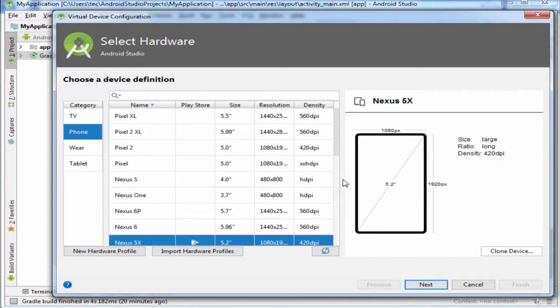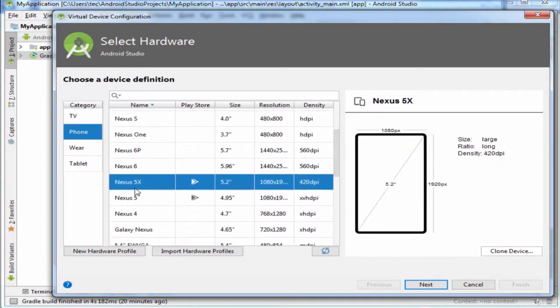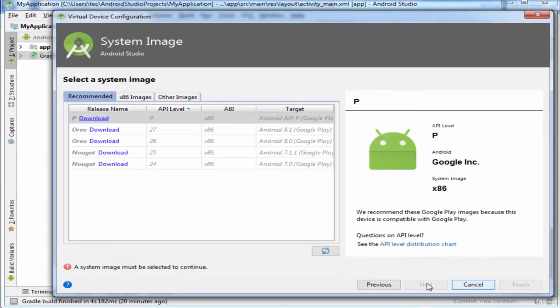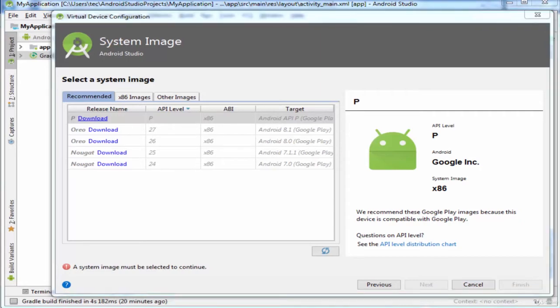Select for example Nexus 5X phone and click the button Next to continue with the System Image screen. Notice that System Image is the operating system used for the emulator. In the Recommended tab, Android suggests downloading the latest system images such as API 27, Oreo, or Nougat. However, you are not required to download them. You can choose other system images according to your development goals.